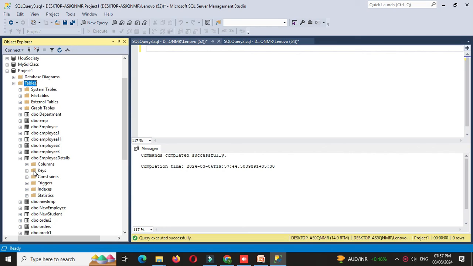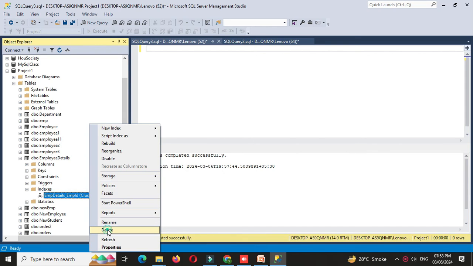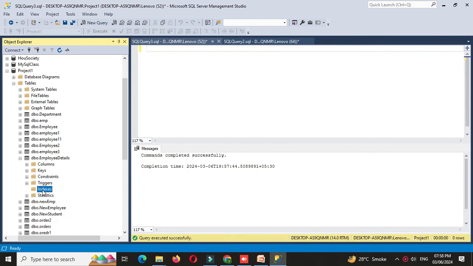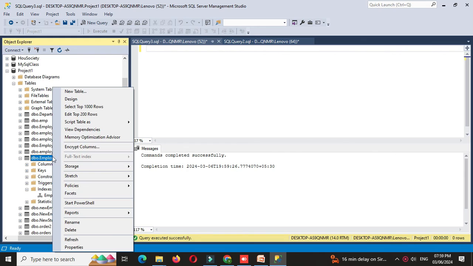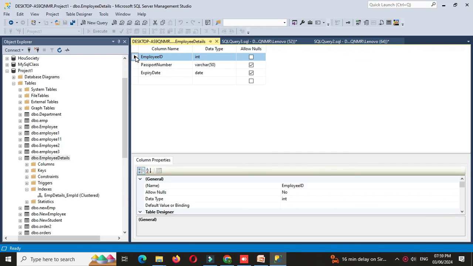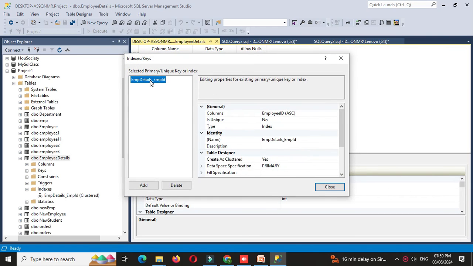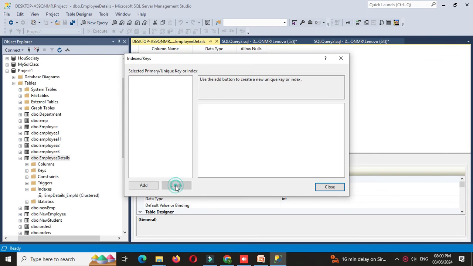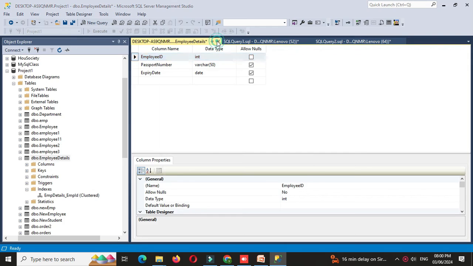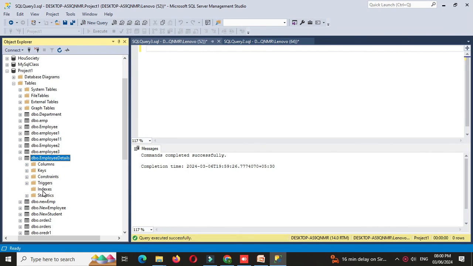Now we'll see dropping the index using SQL Server Management Studio. So right click on the index name and click on delete, and if we click OK, it will drop the index for the table employee details. Now we'll drop this index using table designer. So open the table in design mode, select the field and right click on indexes and keys, select the index name and click on delete, and when we save this table and refresh it, the index is dropped.